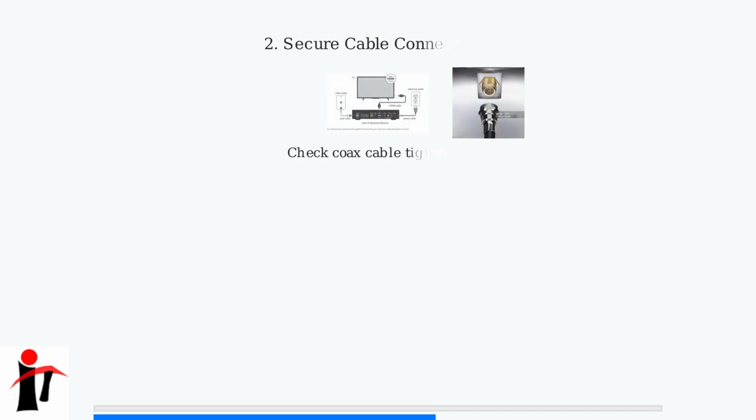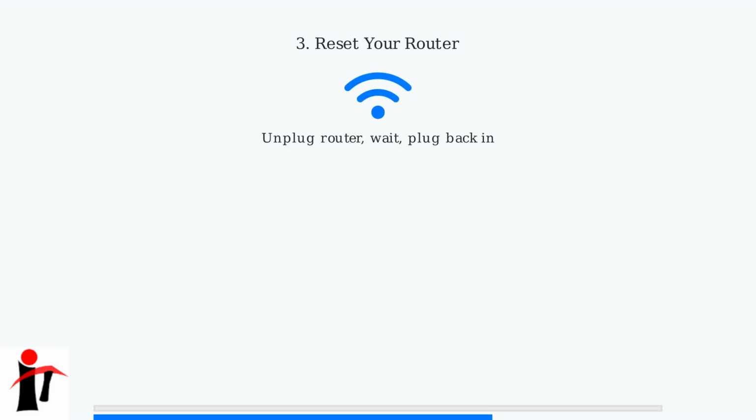Next, ensure all cable connections are secure, especially the coax cable. Loose connections can cause signal issues leading to the L11 error. Reset your router to establish a stable network connection. This can resolve connectivity issues that trigger the L11 error.